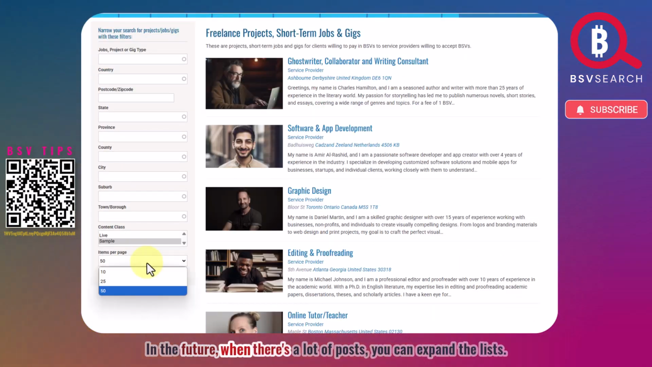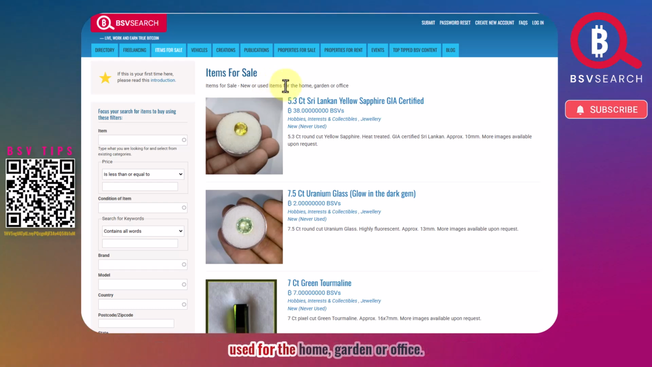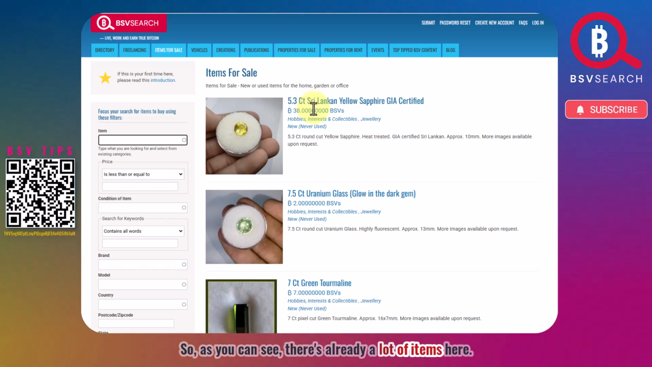In the future, when there's a lot of posts, you can expand the lists. Now, items for sale. These items for sale are new or used items used for the home, garden, or office, basically anywhere. So as you can see, there's already a lot of items here.